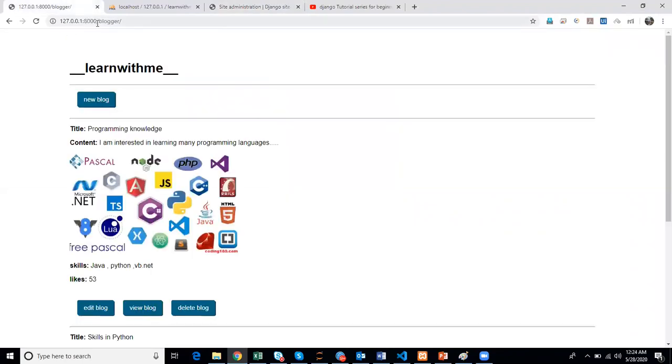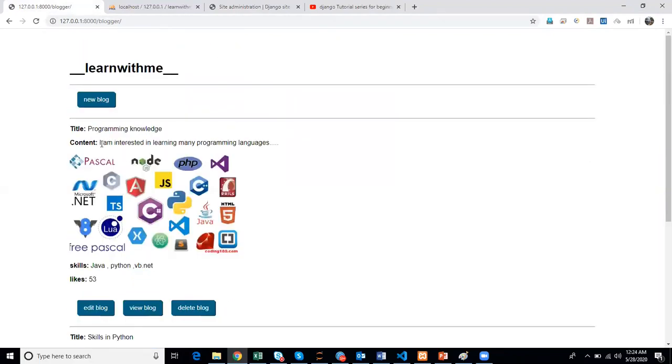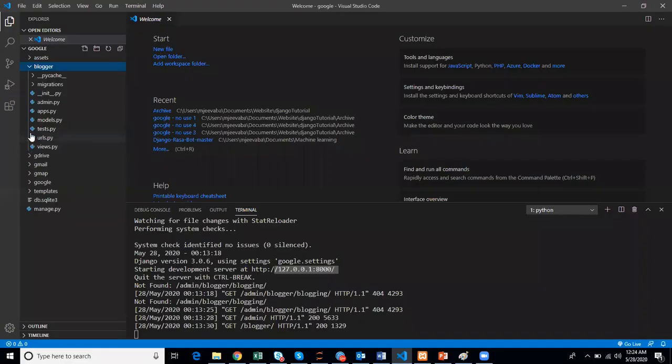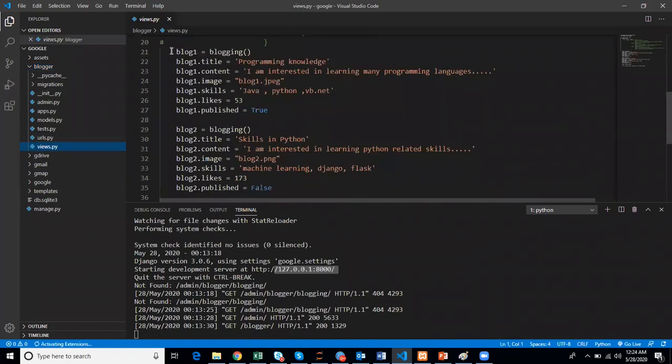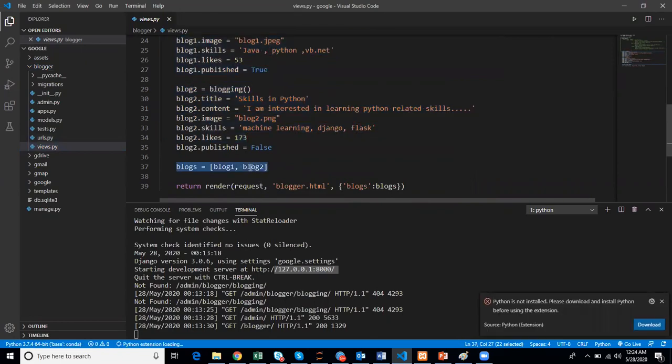This is our blog page. If you watched my previous videos, you can see all those things. This is actually coming from views: all this content, title, content, likes, all coming from our Blogger app. What is my Blogger app view? This data, as an object, is converted to a list, and then we are putting it here, right?